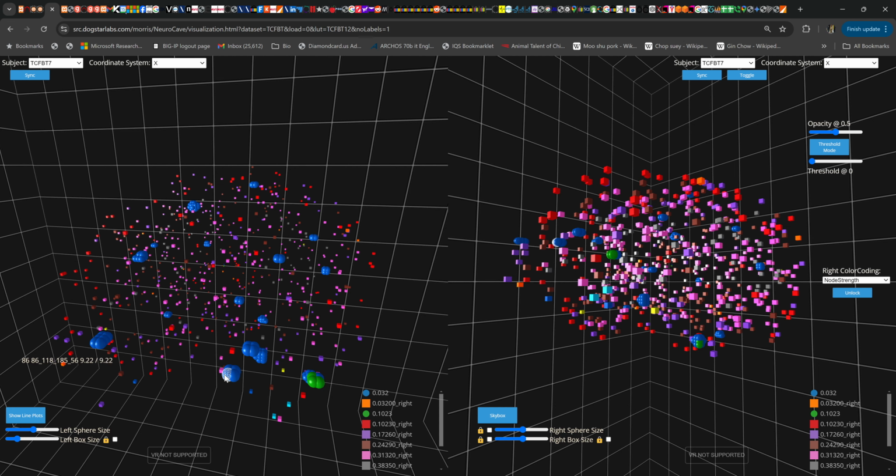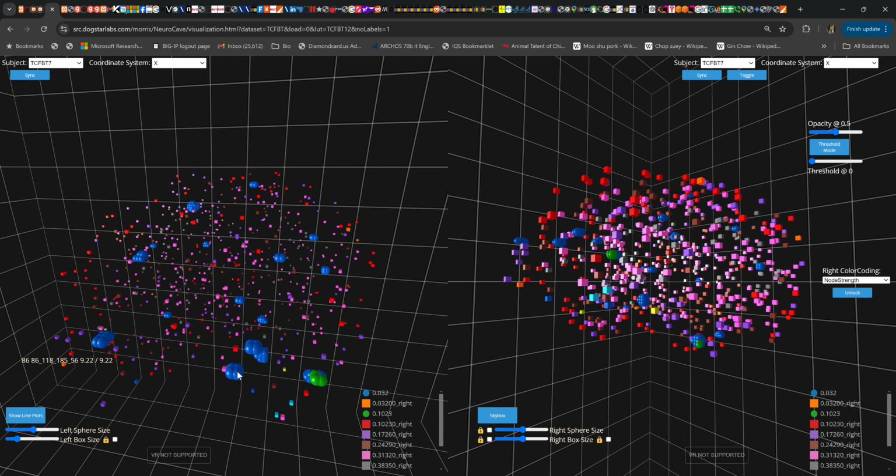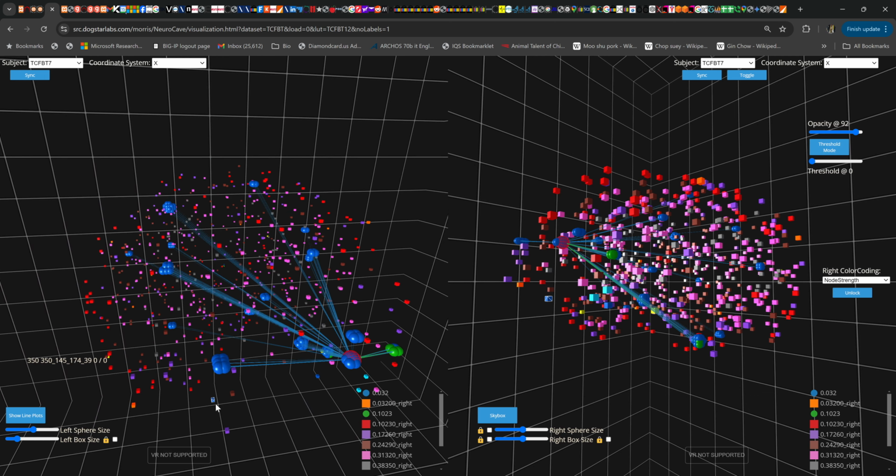connection edges between the tumor cells by default, but it allows the user to interactively click on tumor regions and it displays those connections. Adjust their opacity, make it more visible.